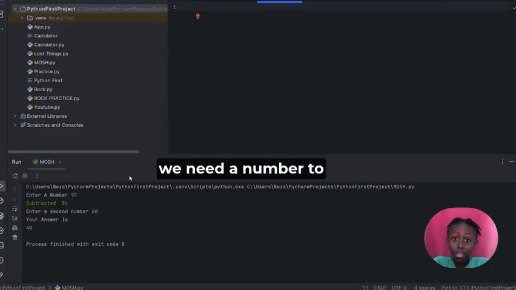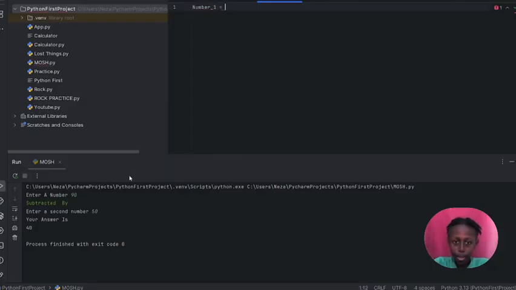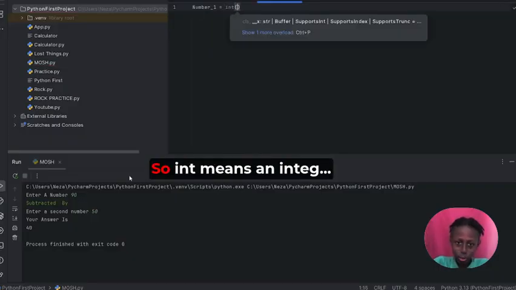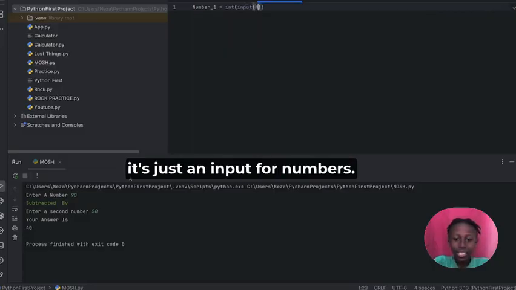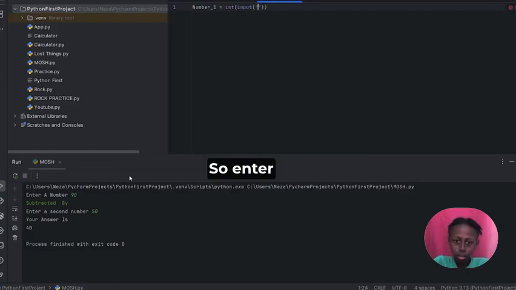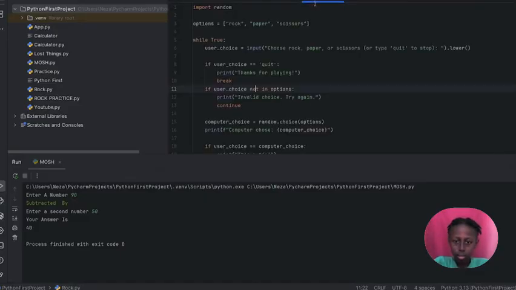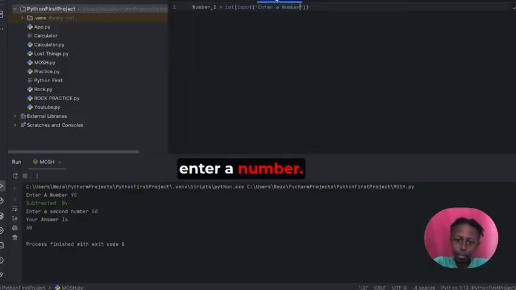We need a number to choose, like you need to put in a number. So we need number_1. int means an integer. So it's just an input for numbers. So enter a number.